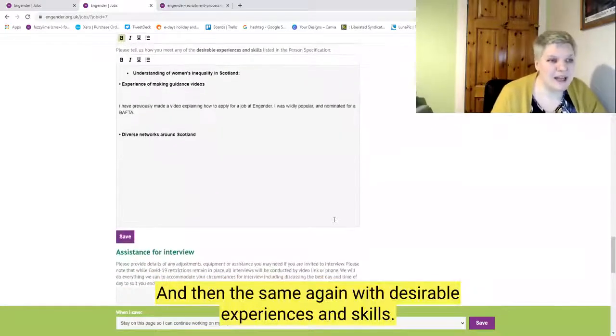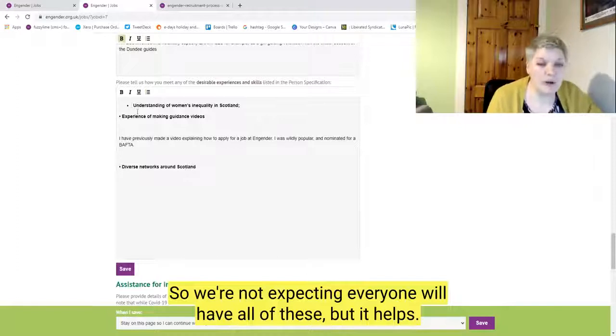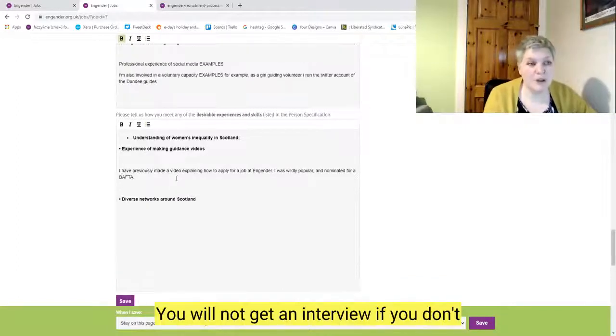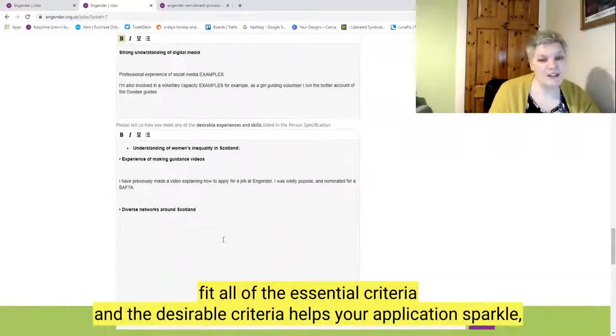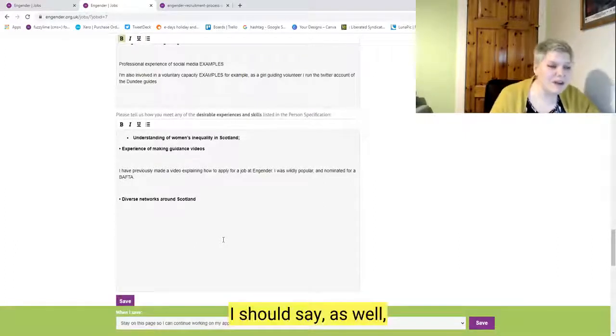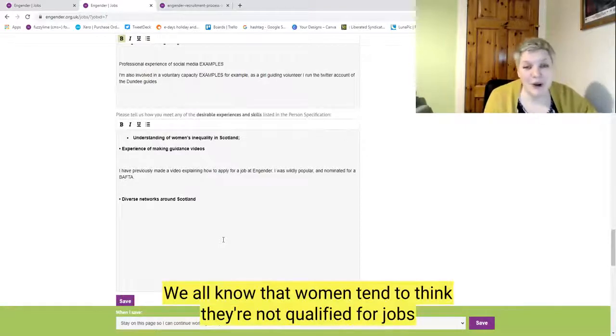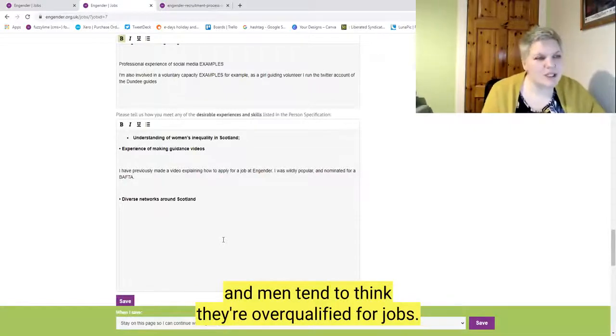And then the same again with desirable experiences and skills. So we're not expecting that everyone will have all of these, but it helps. You will not get an interview if you don't fit all of the essential criteria, and the desirable criteria helps your application sparkle. I should say as well, we all know that women tend to think they're not qualified for jobs, and men tend to think they're overqualified for jobs.